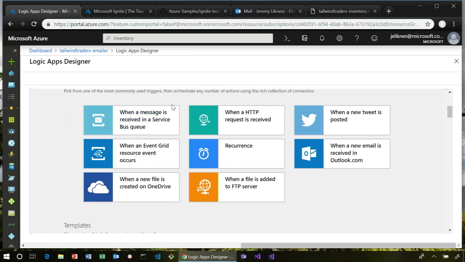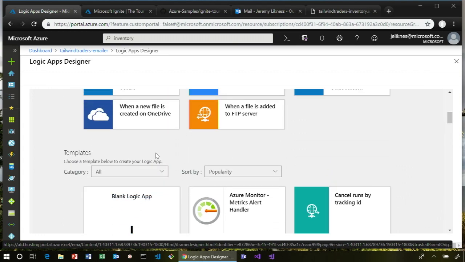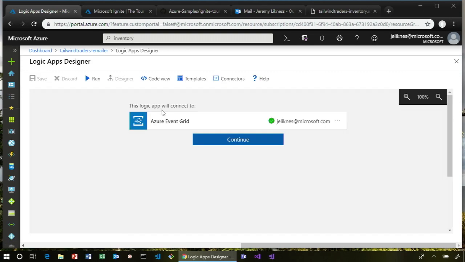I have a lot of different ways I can kick off this integration. I'm just going to pick when an Event Grid event occurs. So that's going to be my trigger to kick it off. The same way I have triggers for functions, I have triggers for Logic Apps. So I've already authenticated, so it's good to go with the Event Grid.